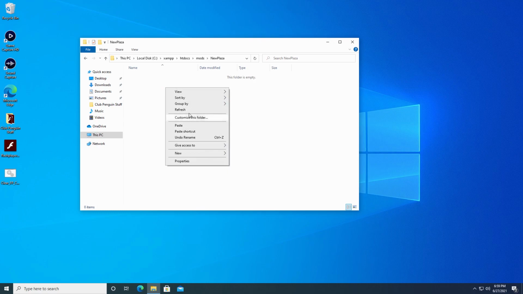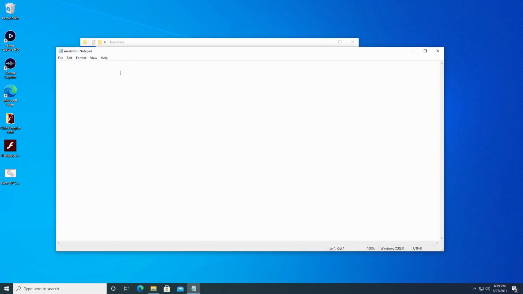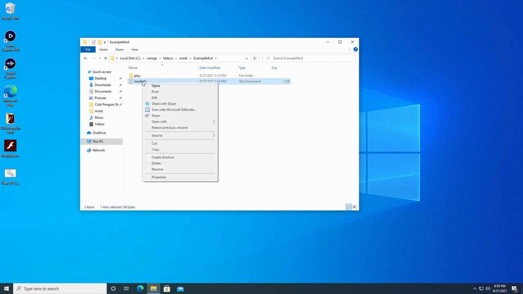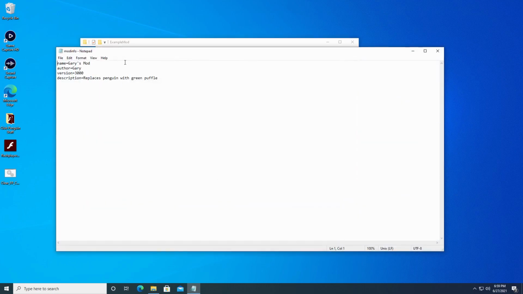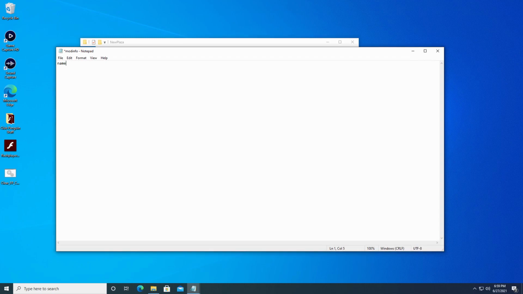And then we're going to make a new text file called, I think it's mod info. Let me double check one of the other ones. Yeah, so mod info. If we go into here, we can add, I'm trying to remember, name and stuff. Let me look at this one again. So name, author, version, description. You don't really need to fill this out, but you can, and it's not a bad idea.